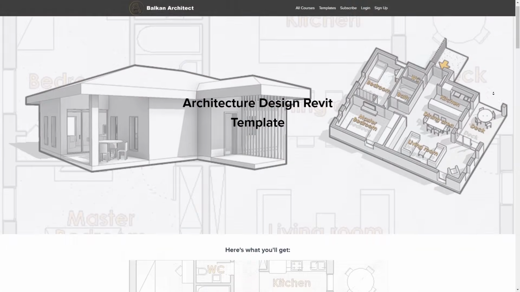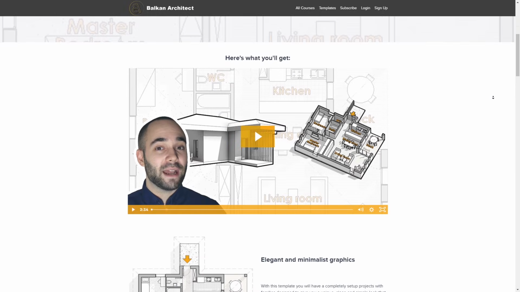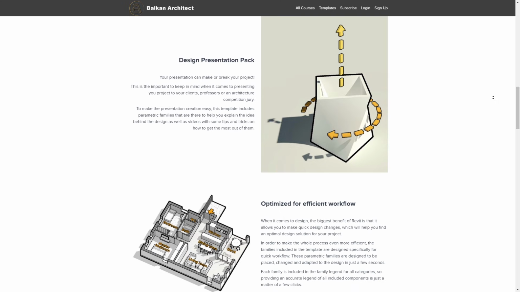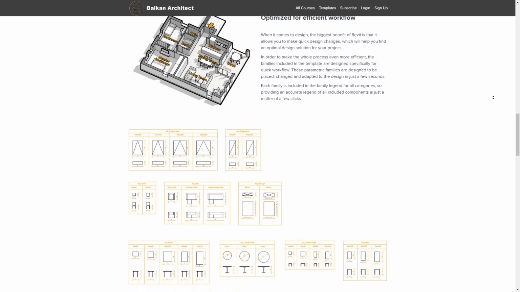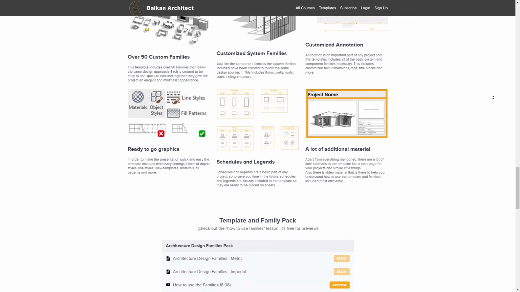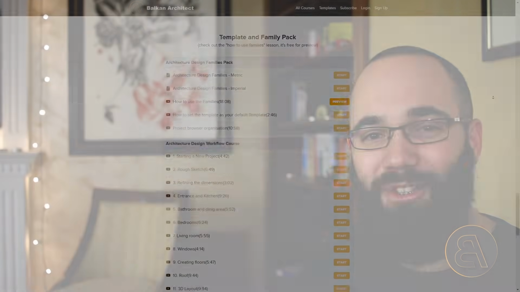Now, for this project, I'm going to be using a file from my website, from the architecture design template, a house that they have modeled for that template for a little presentation. It's a 1 hour and 20 minute presentation that's included in that template. So if you're interested in that, that's also available in the description.